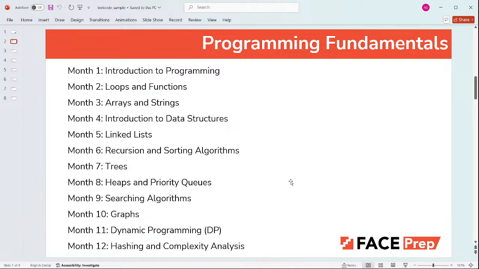So month one target, introduction to programming, and learn the loops and functions in second month. In third month, you can go to arrays and strings. So this is a strategy. This is one strategy of how to move from one step to the next step, right?